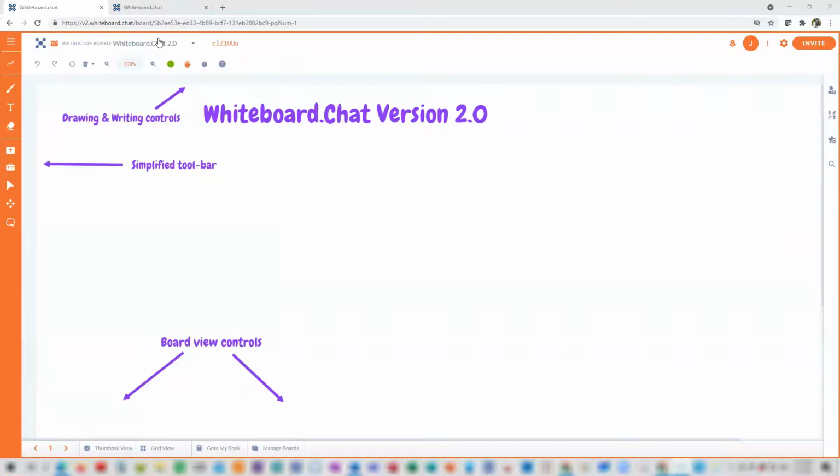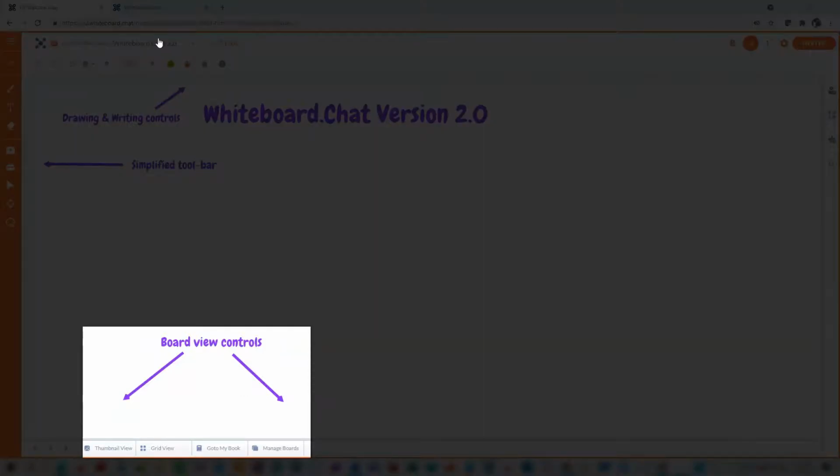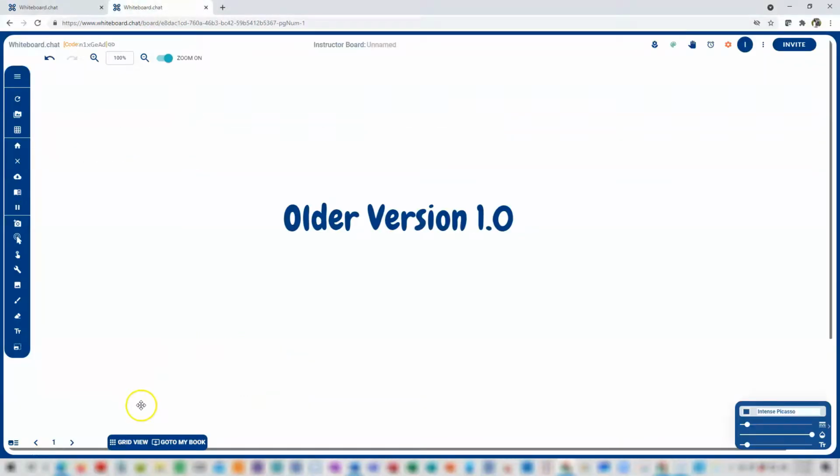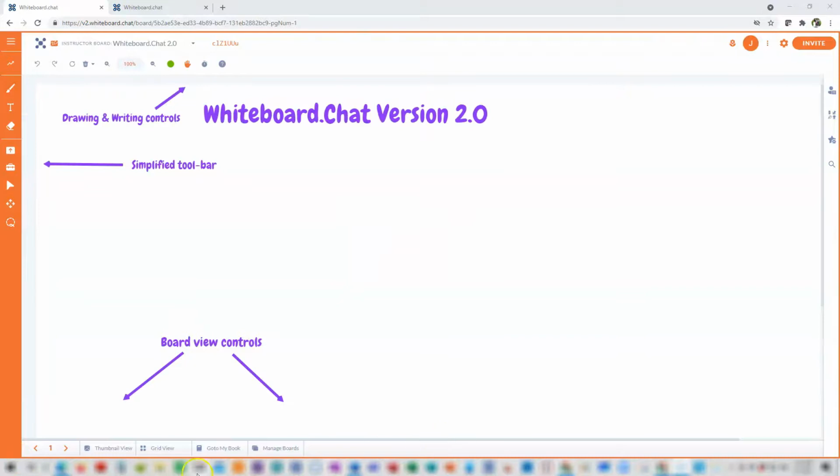Another layout change can be noticed right here at the bottom, where we see the board view controls. In the older version, we had two options, the grid view and the go to my board view. However, in the newer version, we not only have the grid view and go to my board option, but this is where we can also manage the boards and view page thumbnails.